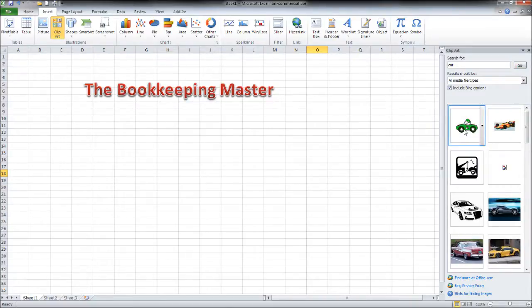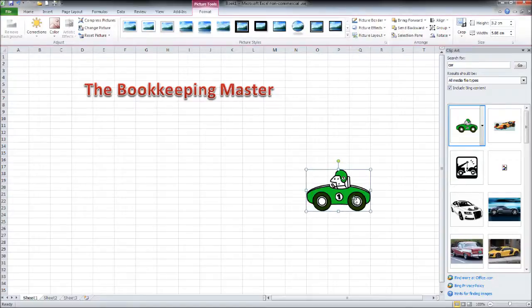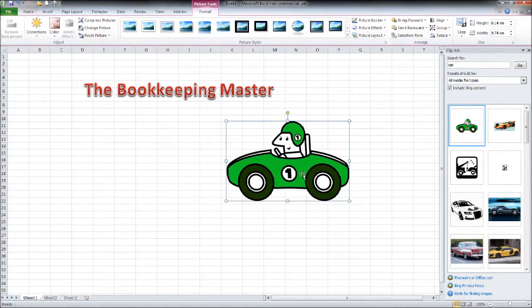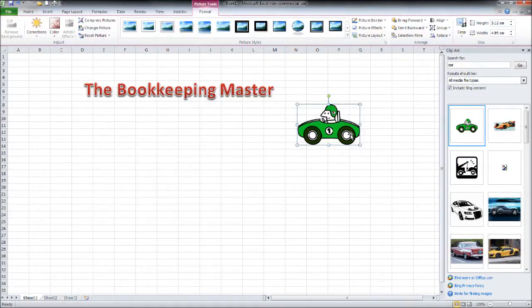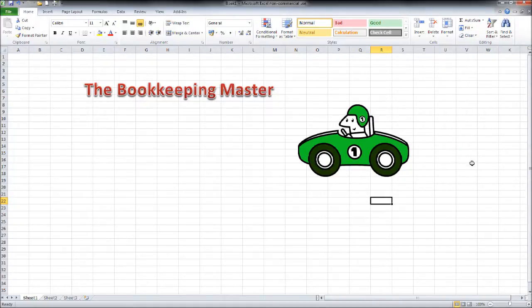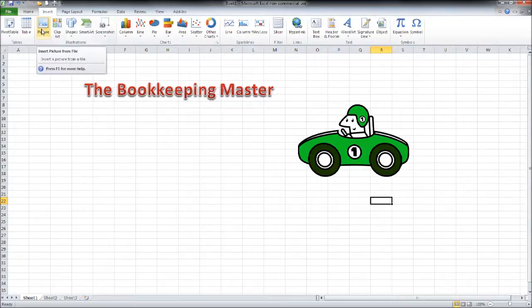Just double click on the clip art that you want. It may just take a little while to load, and our clip art is now on our spreadsheet. Just like the word art, you can change the size using the squares and circles around the picture. Once you're finished with clip art, just use the X at the top to get rid of the clip art box. If we go to insert again, you can insert a picture.